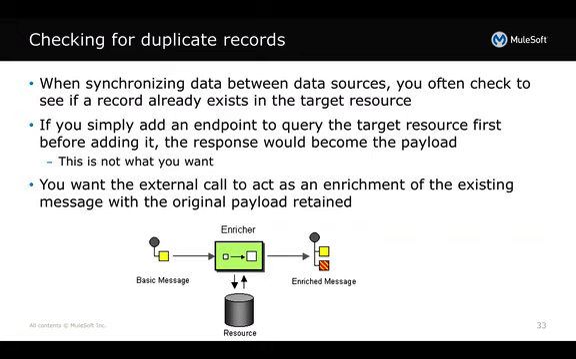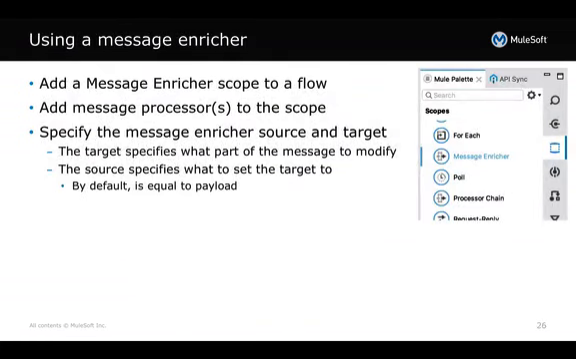Enricher will allow you to make an external call that will act as an enrichment to the message rather than replacing the original payload. To use a message enricher, you can add that scope to the flow, and then you can add message processors into the enricher scope. You can specify the message enricher's source and target, which basically means what data should I grab from the target system and where should I put it. So to reiterate, source would be what data should I grab from the new backend I'm calling, and target being where should I store that on the existing message.